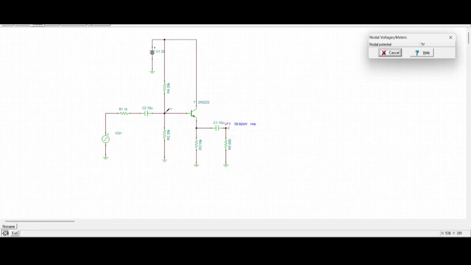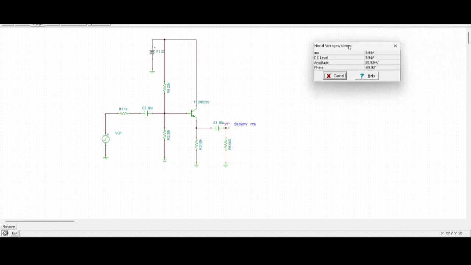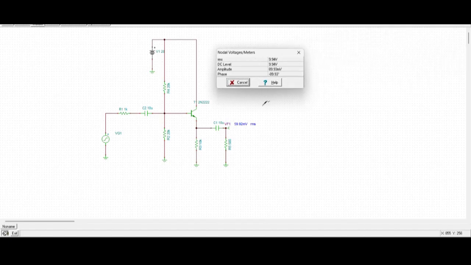So then we check the divider voltage. Our calculated divider voltage was 10 volts. The simulated value shows 9.94 volts, which is close enough. Then our emitter voltage calculated value was 9.3 volts. The simulated value is 9.29 volts.